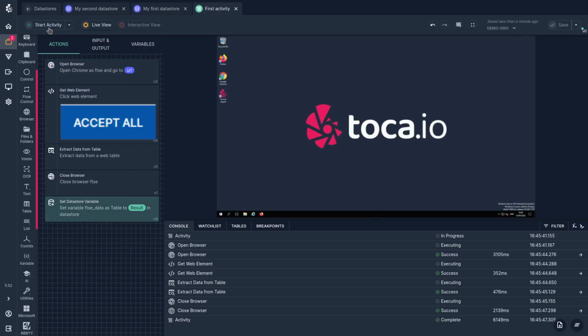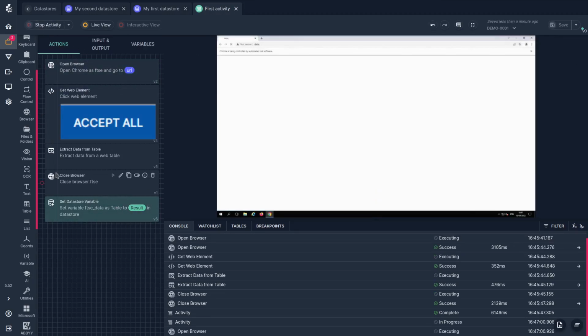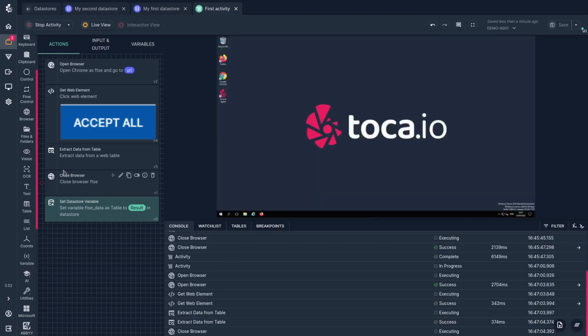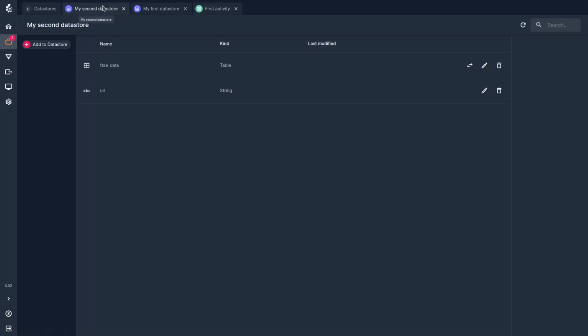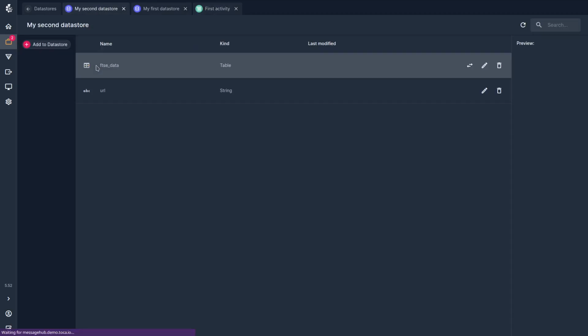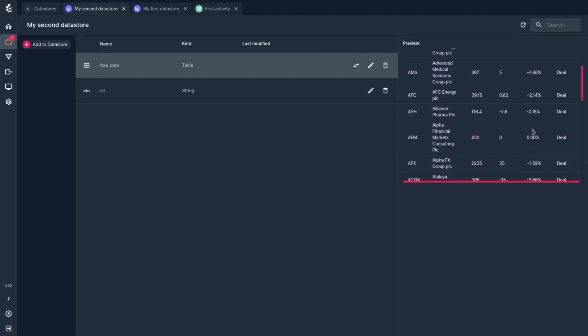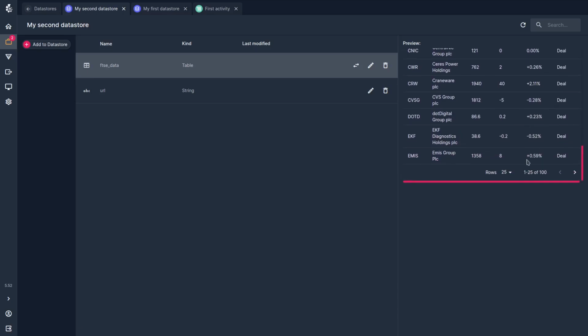So if we save that and then replay or rerun the activity, we can see it's closing the browser, and then according to the console, it successfully set the data store variable. Let's go to our data store to check. So if we click here, we can now see the FTSE data appears, and we can even preview all of that data, and we can see it's written 100 rows successfully.